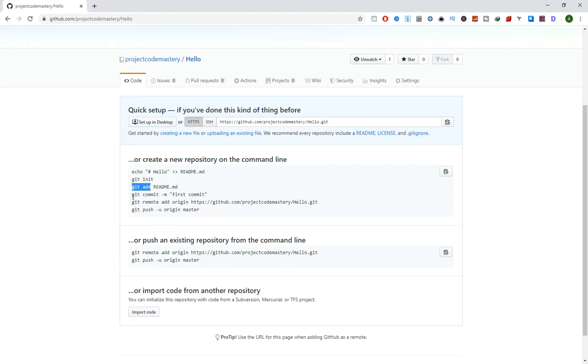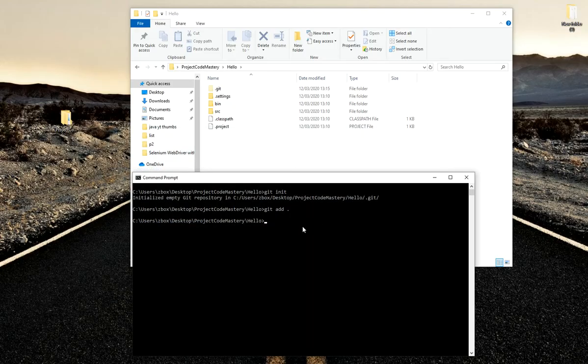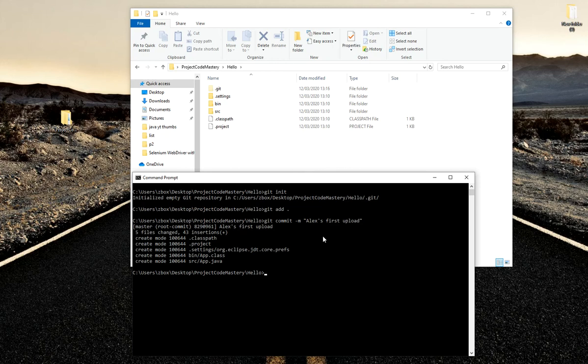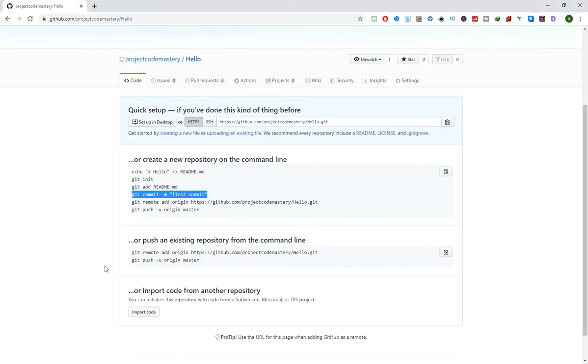Now the following step is to add a message to the commit that we are making. So git commit, and we put a space, a dash, and an M, and the M represents message. And I'm gonna say Alex's first commit, okay, or first upload, so we don't get lost in the whole jargon of GitHub and everything. So I'm gonna press enter, and then we go back.